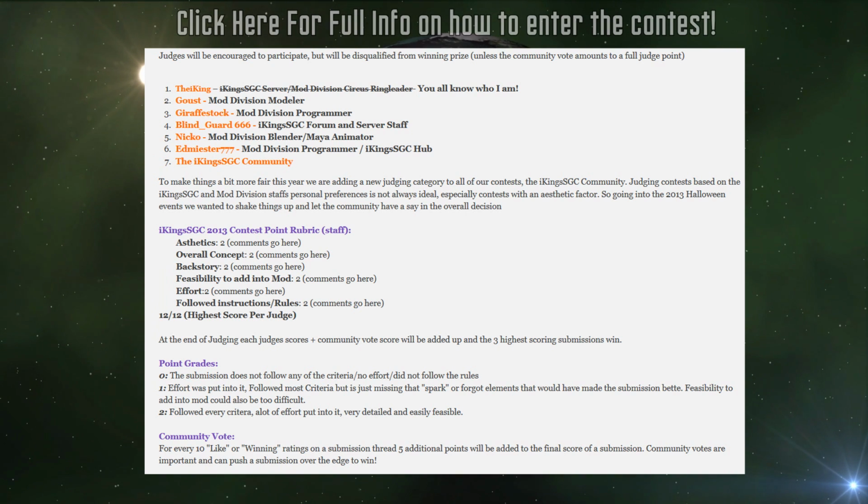At the end of judging, each judge's scores plus community vote score will be added up, and the 3 highest scoring submissions win. Point grades: 0 means the submission does not follow any of the criteria, no effort, or did not follow the rules. 1 point means effort was put into it, followed most criteria, but it's just missing that spark or forgot elements that would have made the submission better. Feasibility to add into the mod could also be too difficult. And a full score of 2 points per category means they followed every criteria, a lot of effort put into it, very detailed and easily feasible to add.